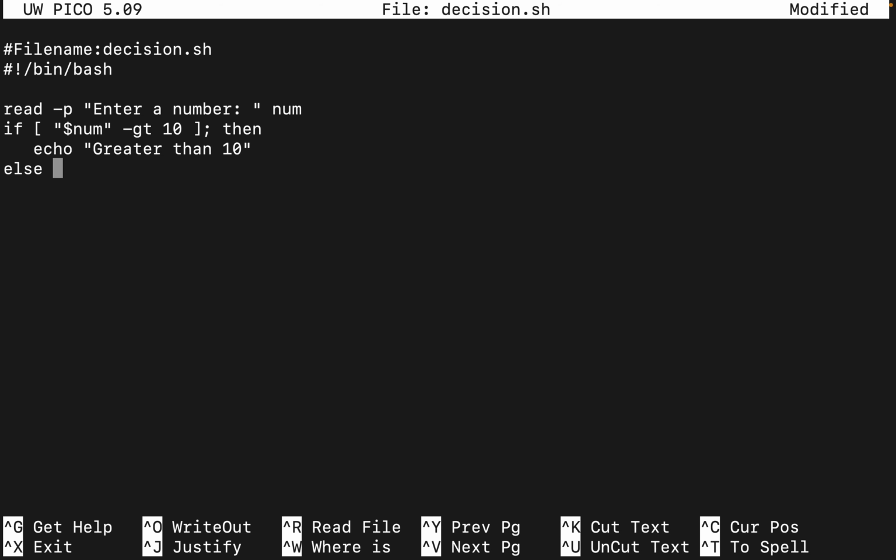And then we're going to say else. We don't need to do square brackets for these. We're going to say echo less than 10. And then we're going to say fi. This is really important to add this. This means finish. So this just means we are closing out our decision block, and that is it.